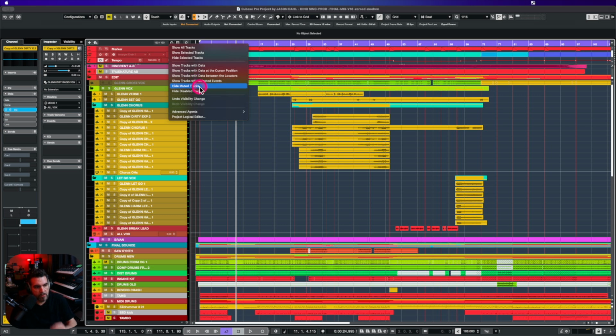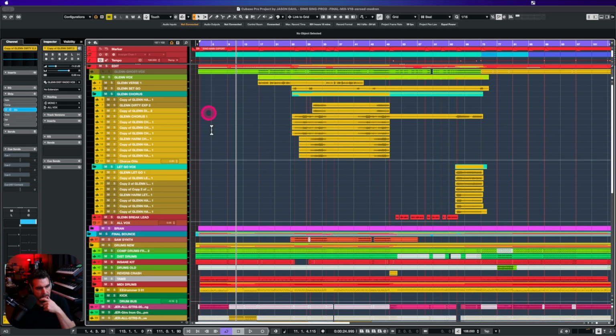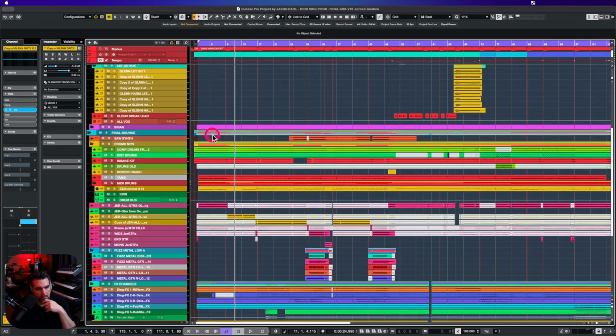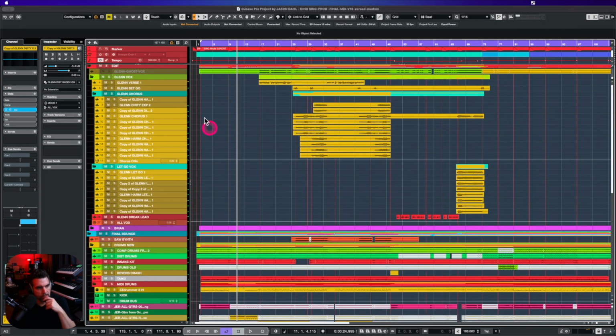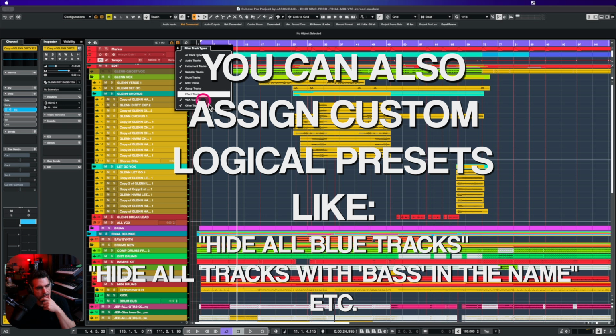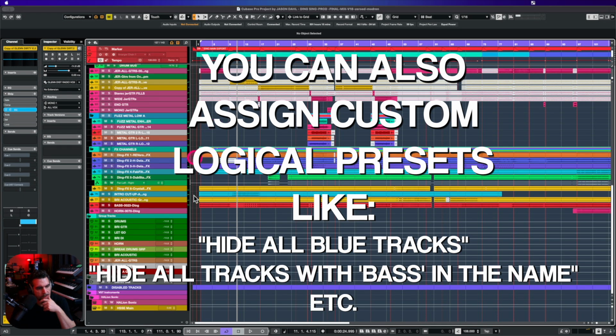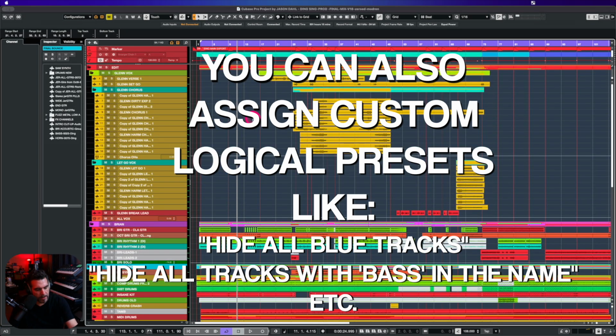In this case, I've already gone through and muted tracks I'm not interested in. Hide muted tracks. Voila, it just gives you a nice shorter view of things. I'm not using these old effects tracks, so I got rid of those. You can assign hotkeys to them.